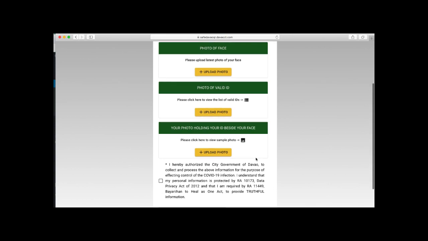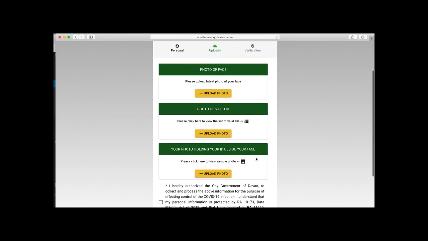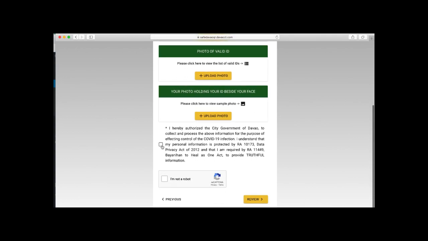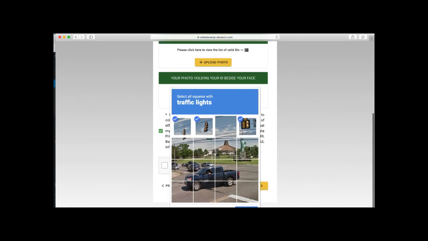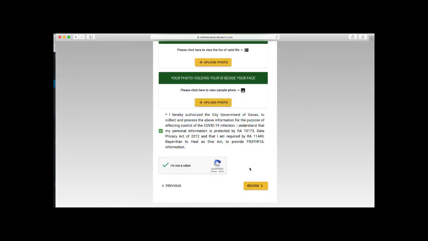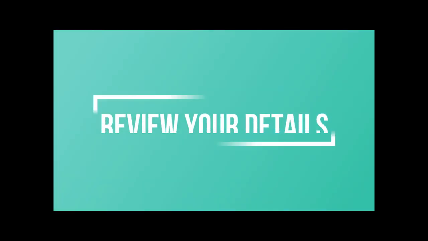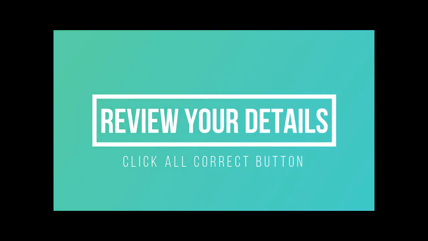And then you have to click on that authorization button and complete the CAPTCHA to show that you are a real human. You should click like three images here, and then click on review. And you'll be put into the next page. So review your details, and if everything's correct, just click all correct.